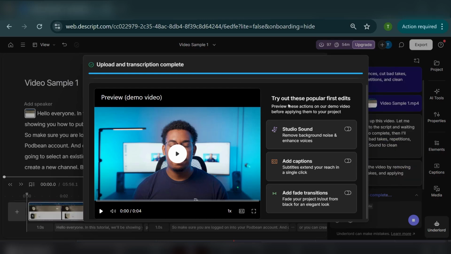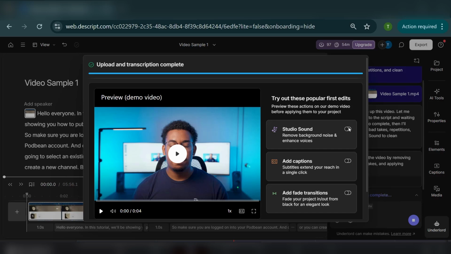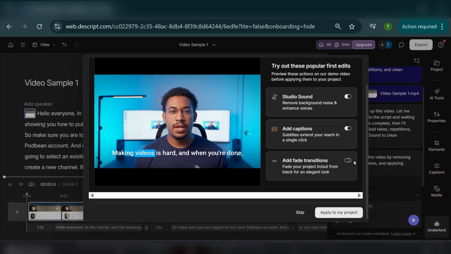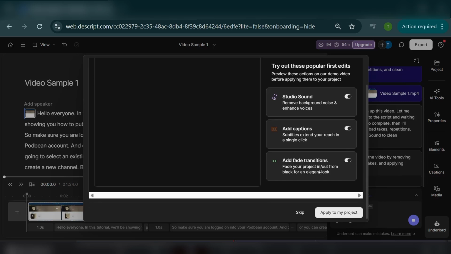Then you have more options right here. It says try out these popular first edits. So you have the option to apply the studio sound, to remove background noise and enhance voices. And then it says here add captions. We're going to pick that as well, and add fade transitions. So we're going to pick that.